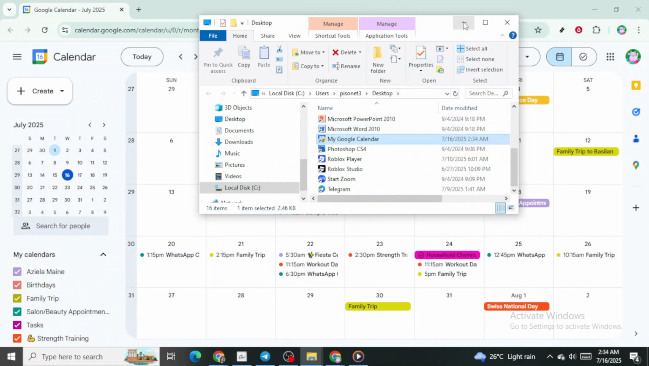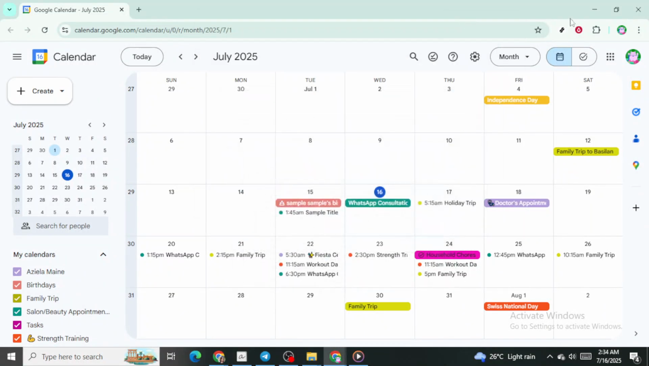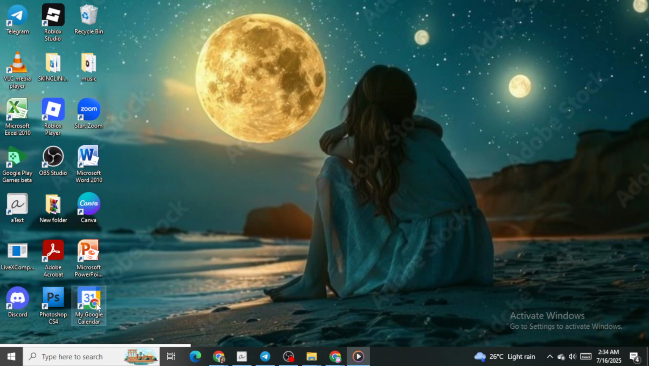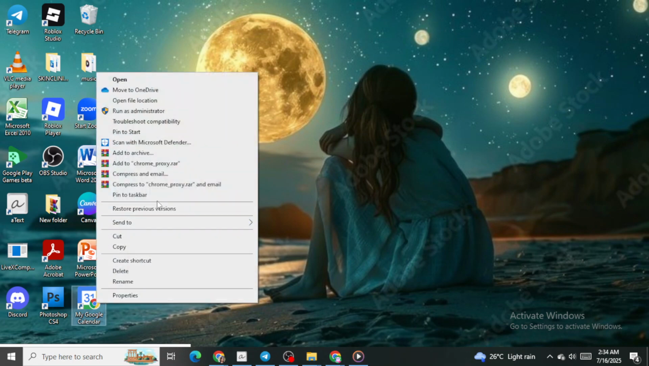The next step is to pin this shortcut to your taskbar for even easier access. Locate the Google Calendar shortcut either on your desktop or in the Start menu. Once you've found the shortcut, right-click on it, which will bring up another menu with several options. Look for Pin to Taskbar in the list and click on it.